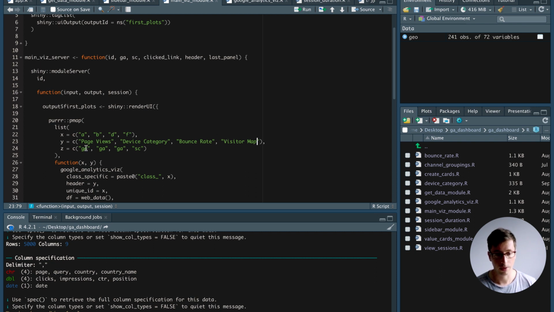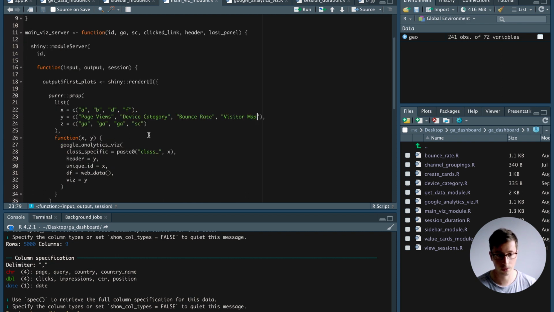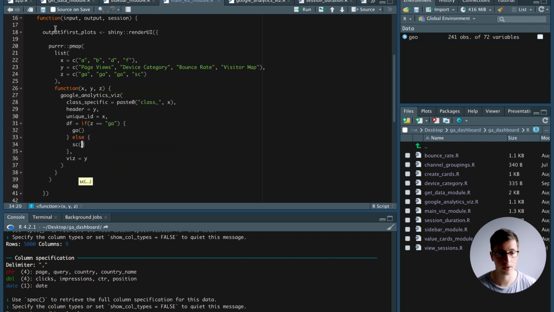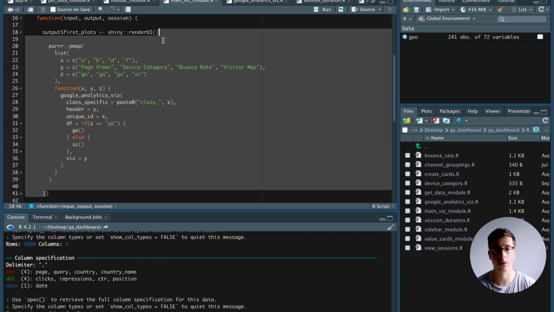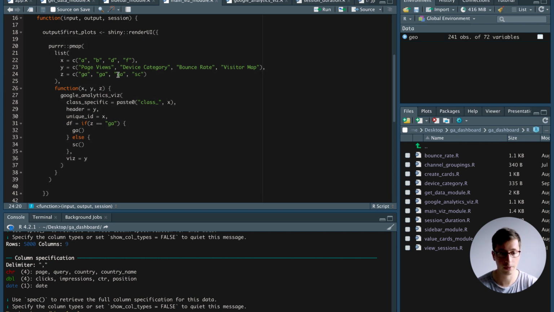So now we have visitor map here, and then we have the different data frames. So what we have to do now, we have one more argument set, and then instead of here using web data, we can say if set is equal to GA, then it's going to be the GA data, else it's going to be the Search Console data. Then we'll save this, and so whenever we're starting up the application in the render UI for the first 3 IDs and visualizations, page views, device category, and bounce rate, we're using the GA data frame, and then for the visitor map we have to use the Search Console data frame, and that's what we're doing in here.